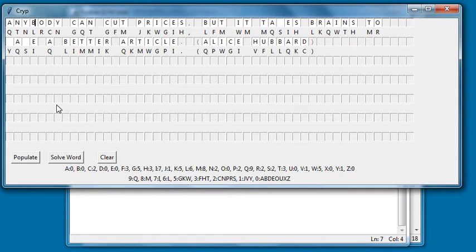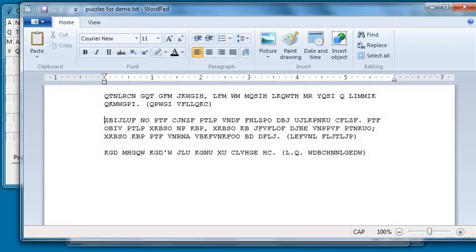Likewise, if I click above any S and enter a K, all the other S's will get a K. So in more difficult puzzles, I can instantly see what consequences my guesses would have. Well, in this case, they're not even guesses, they're obvious choices. So for a real demonstration, let's try a harder puzzle.